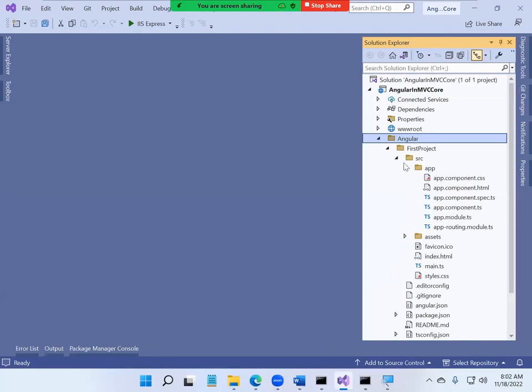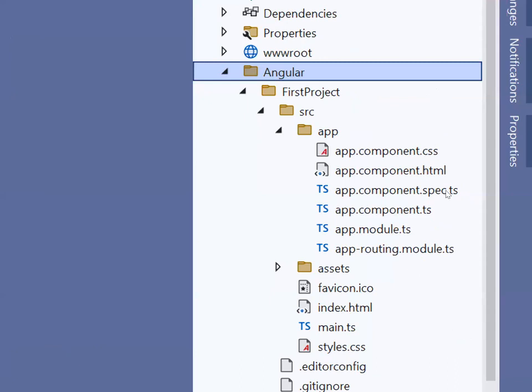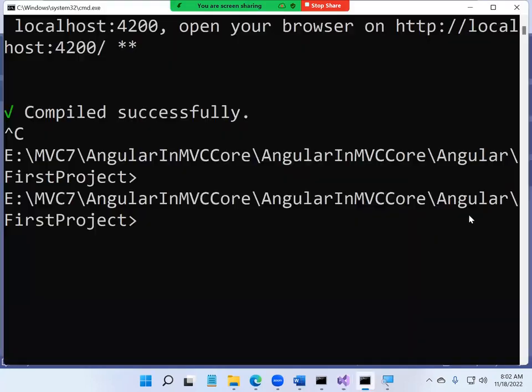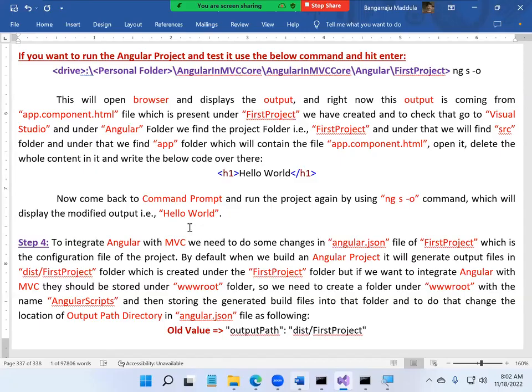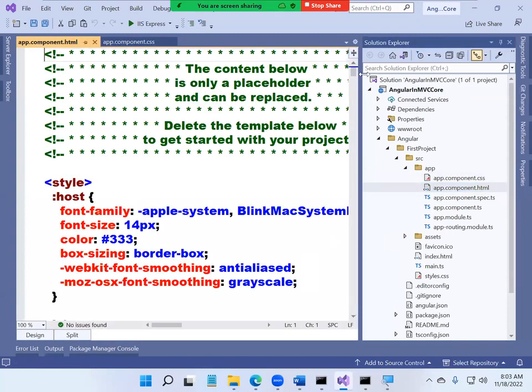In the project, you'll find a folder called src. Under that, app. And here you find app.component.html. If you observe this one, app.component.html is the place from where the output will come. Right now the output you are seeing is from this file only.